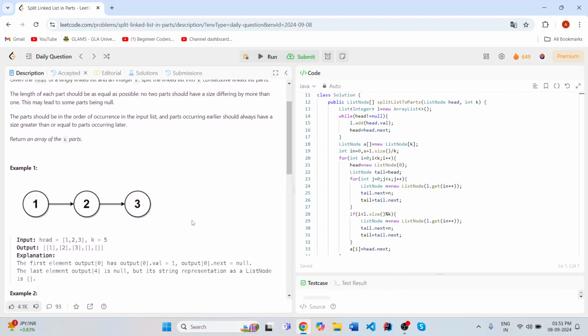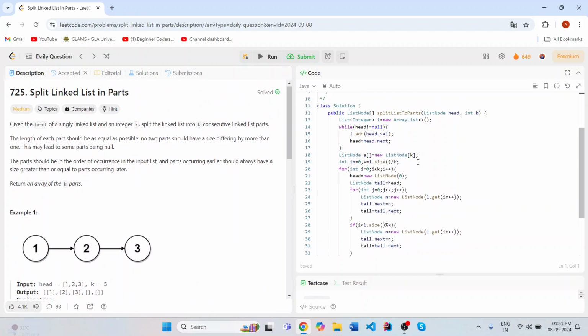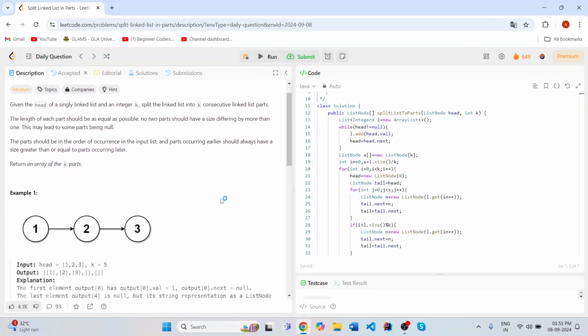So how shall we do this? This is a very interesting question. We have done something similar earlier where we had to fill the array. First of all, to divide the linked list into k parts, we need to know the length of the linked list.